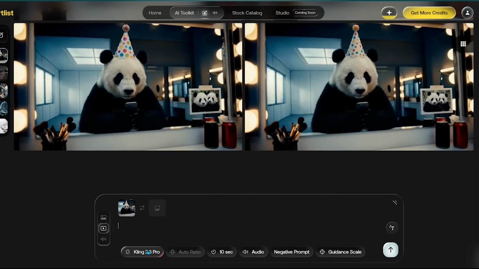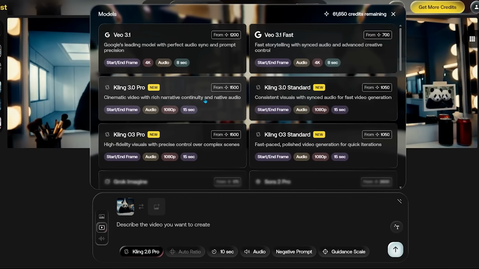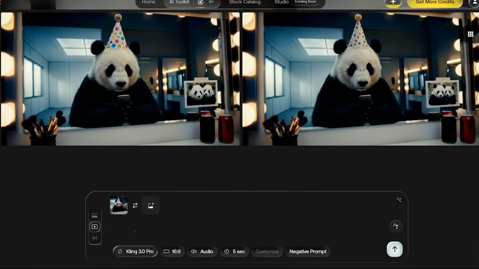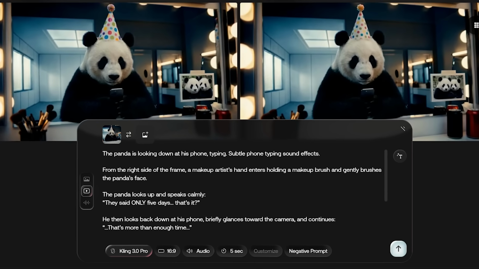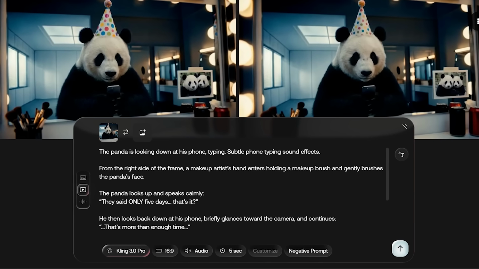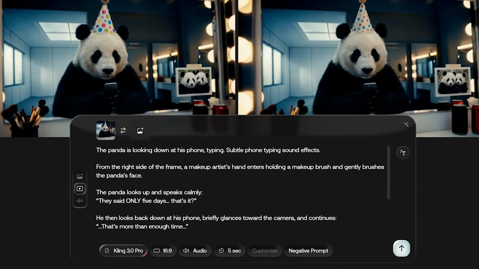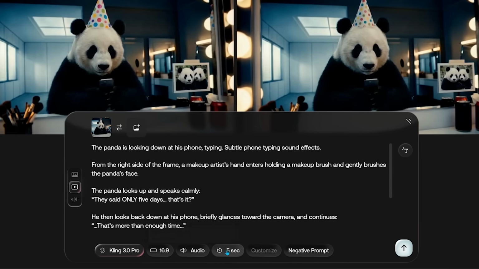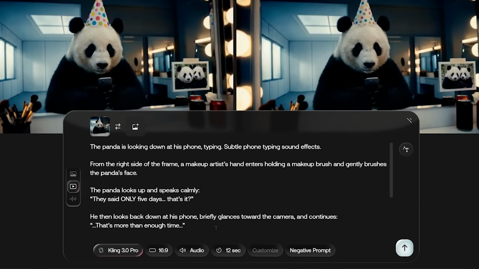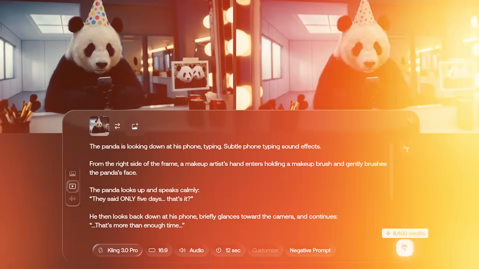I'm gonna come on over to our models. Let's go with Kling 3.0 Pro, and I'm gonna enter in my prompt idea. Now, all you have to do is describe your scene. I'm going with a cinematic backstage scene. The panda is on his phone, quick makeup touch up, and our panda is reacting to the 5-day deadline. Let's go 16:9, audio. I'm gonna go with a 12-second generation. Let's go ahead and punch this in.